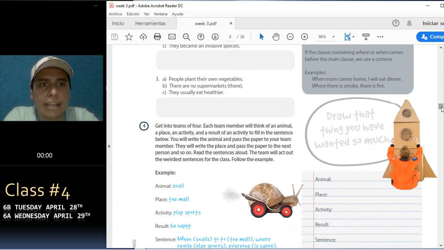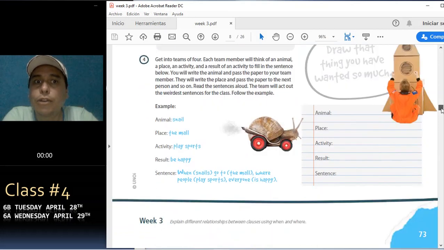Draw that thing that you have wanted so much. Imagine a thing that you want very, very much right now. Probably you want an iPad, probably you want an Xbox. Make a drawing of whatever you want, okay? Activity number 4, we're going to do it as well in our Zoom class, and this one right here next to the snail: animal, place, activity, result, and sentence. We will do it in class with the examples that we have in the previous example of activity number 4.